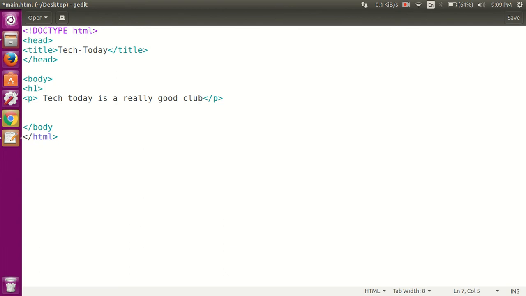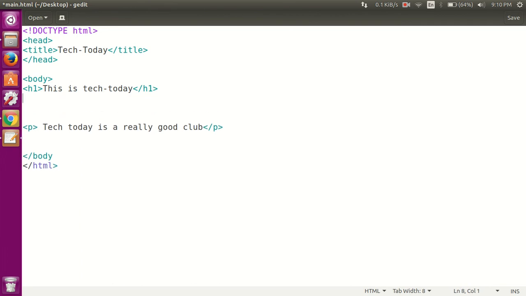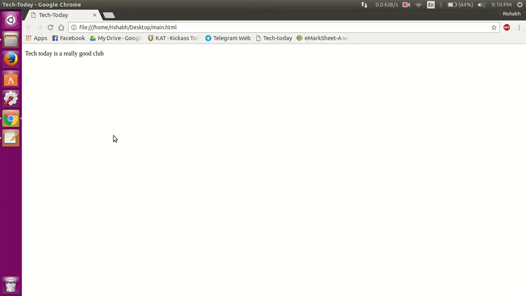So we're going to write H1: This is Tech Today. Okay, I did not capitalize the T's, never mind. And we'll terminate the H1. After that, let me show you how H6 works. H6. So now we're going to save this, Control S, and fire it up over here. As you can see, the H6 is small and the H1 is big.